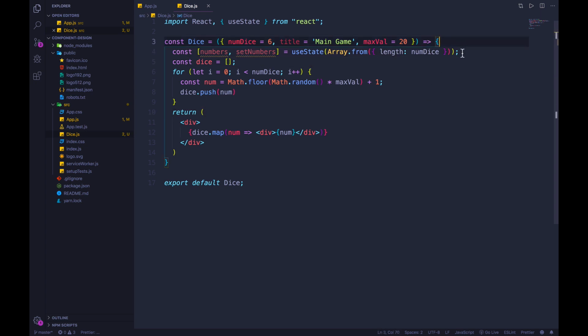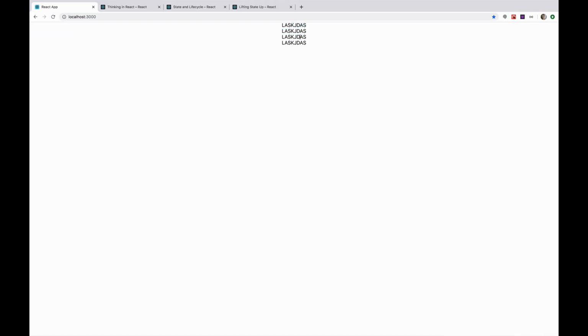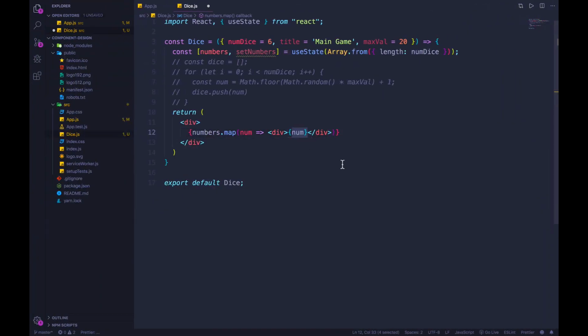All right, so we have that piece of state. Next up, we need to use it somewhere. So I'm going to comment this out for a moment. And down here, we can now call numbers.map. And for each number, we will make a div with that number inside of it. If we look at what we're getting here, if we replace num with something else, they're still being rendered here. They just don't have a number to display.